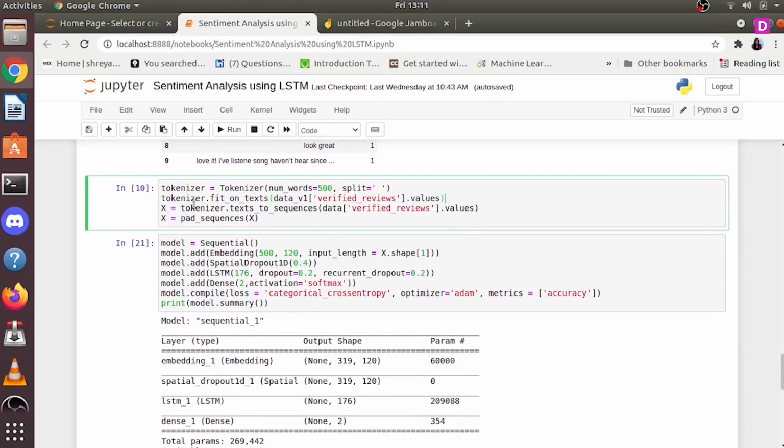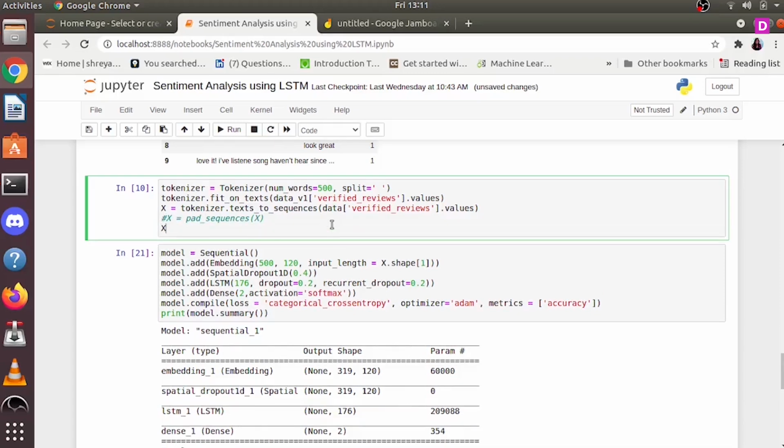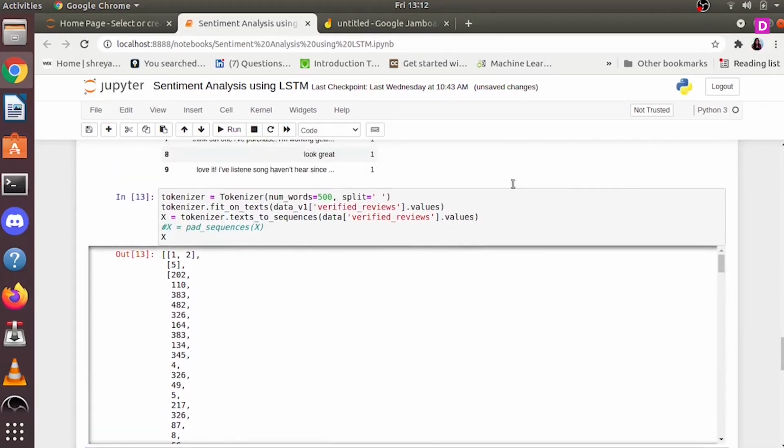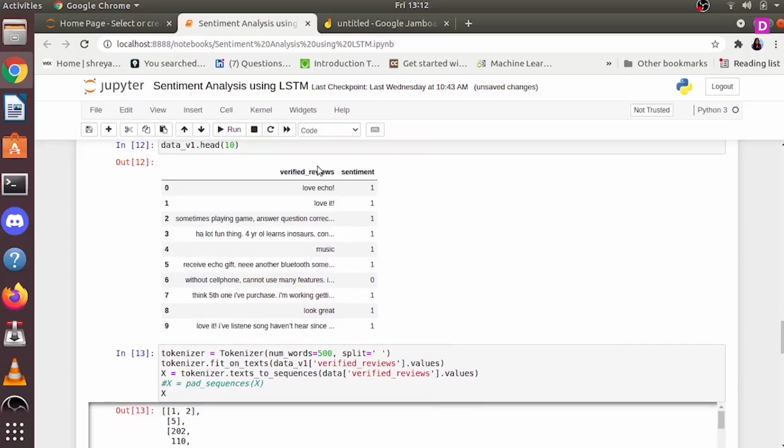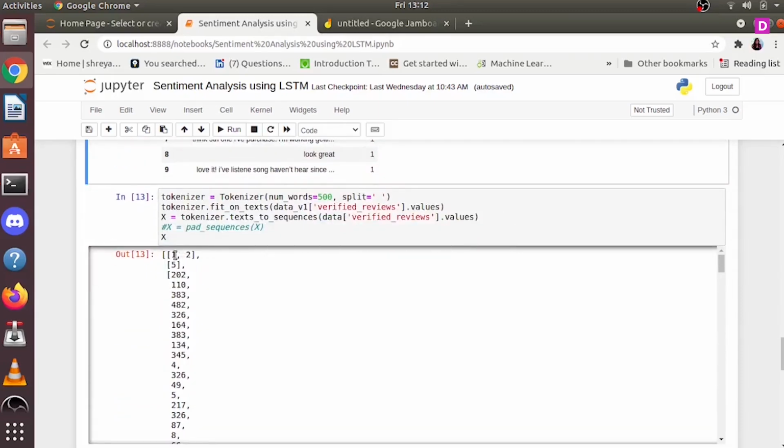Then once that has been done, now our tokenizer has been trained on those texts. The next thing that we are going to do is convert the text to sequences. Let me first, for instance, remove the padding. I am commenting this out, we are going to look into it afterwards. You can see here that you have all your texts, and depending upon the number of texts that you have, it gets converted. In this format it has converted each and every word into some particular number.